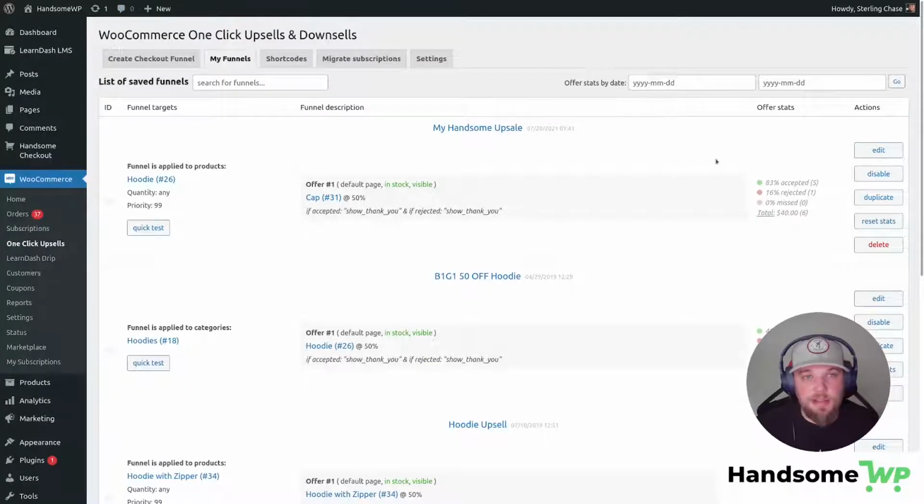Here we are, guys, on the dashboard of our one-click upsell plugin, and you can see the titles of our different funnels that we've built. Here we can see exactly what is going to trigger our funnel. We can quick test this. We can also see that we are going to be offering the cap, so we can see our different offers. If we have multiples, those should show up here. And if we look over to the right, we have a little readout of our accepted and rejected upsells, what percentage of our upsells are functioning, and how much money we've actually made through these upsells. So very cool, very powerful.